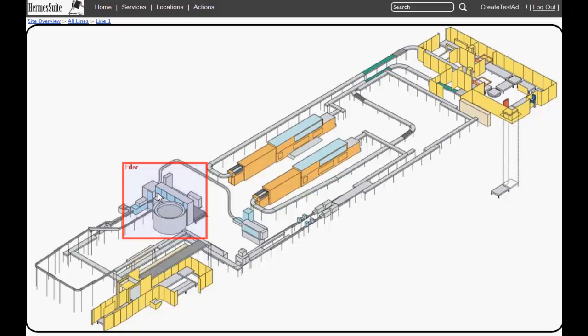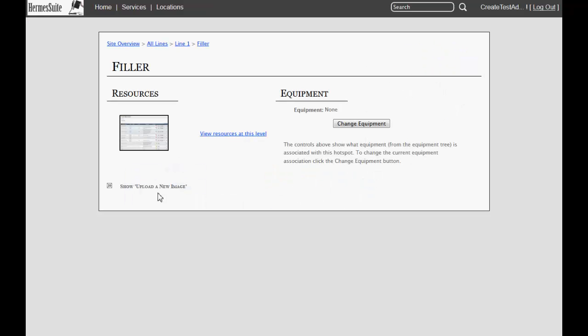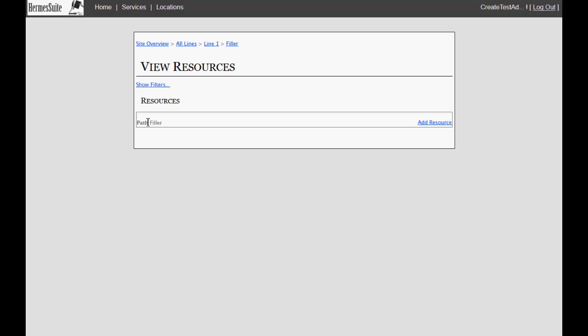To add a resource to this machine, first click on the hotspot. Then, from the box that appears, select Resources. This view is where you would see a list of all resources currently attached to the area Line 1 filler. As you can see, it is currently blank as there are no resources added to it. To add our first resource, click on the Add Resource button on the right hand side of the screen.